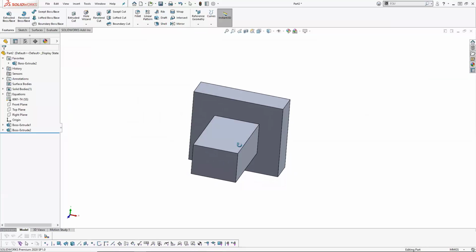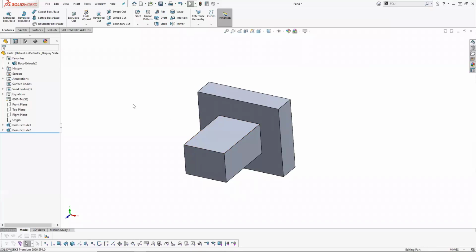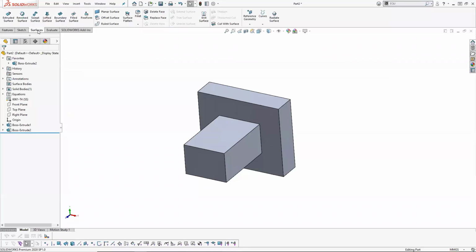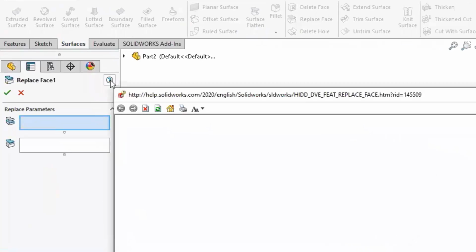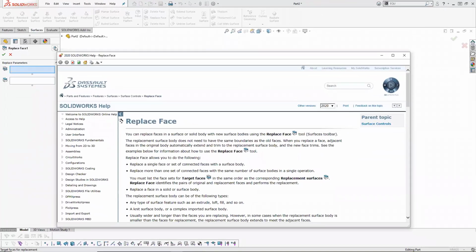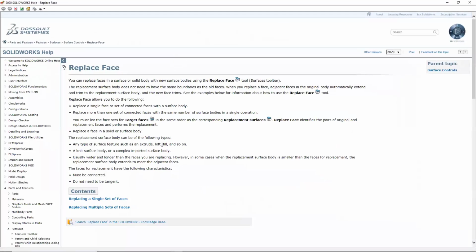Another thing is when you're actually working in here, so let's say I want to do a replace face command, but it's not something I do all the time. So if I come in here to surfaces and I select replace face, you'll see in the command there's a question mark right here. If you click on that question mark, it will bring up the help, but the key thing is it will bring up the help on that specific command that you're at. So I actually use this all the time.